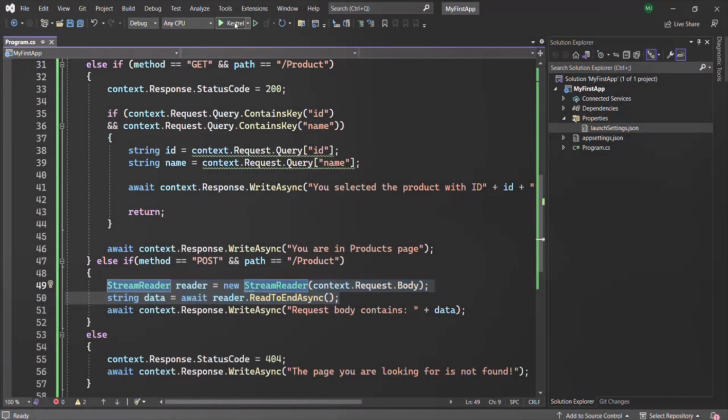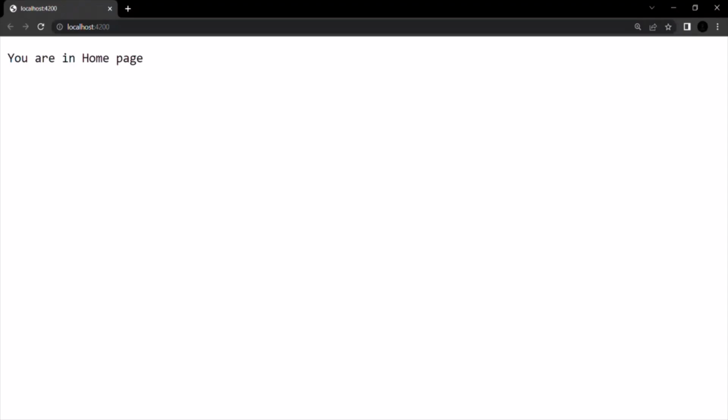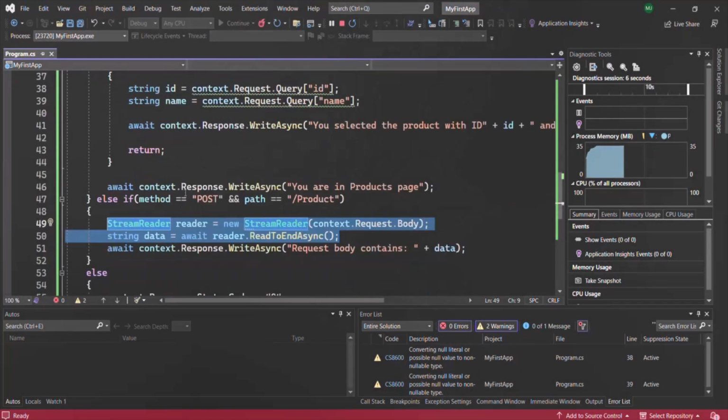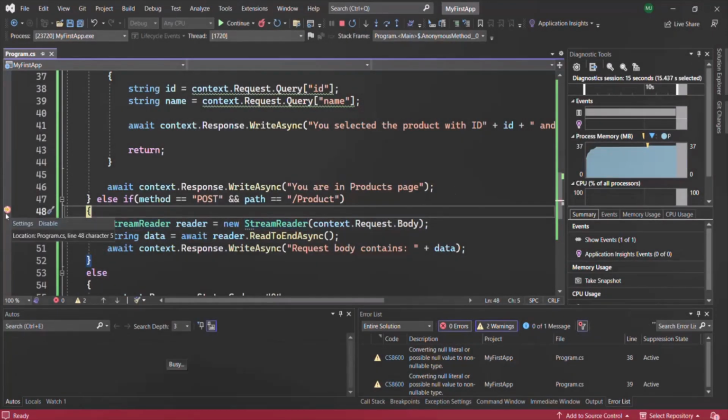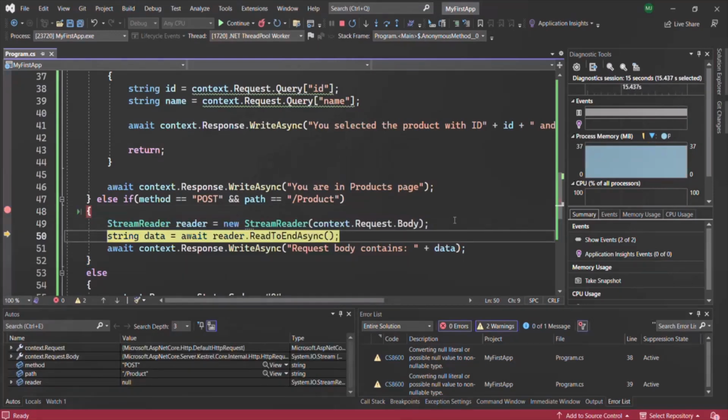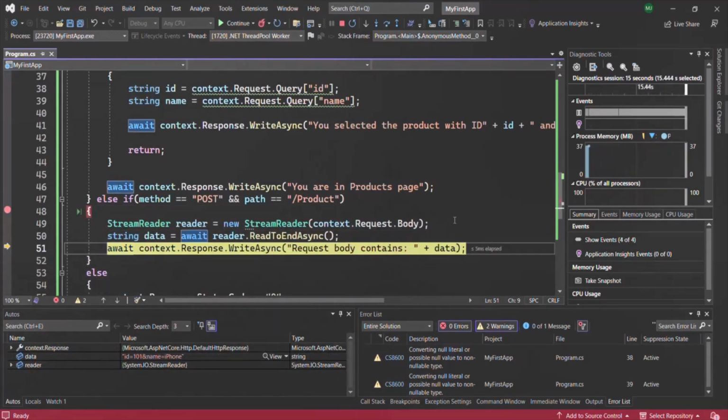Currently we have stopped our application, so let me first run this application. And now let me also put a breakpoint here. Let me make a POST request to this URL. If I click on this Send button, here we have hit this breakpoint. If I press F10 and F10 again, in the data, you will see that we have that text.